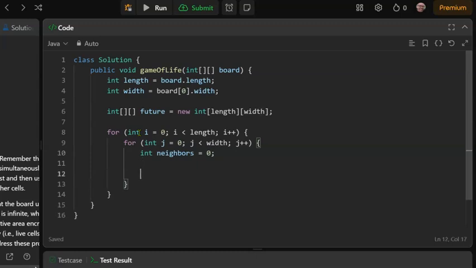And then count the neighbors. All right, so we've got a cell. We've got a value for i and j, and we've got a cell, and we need to count the 8 surrounding neighbors. Well, there's more than one way to do that.